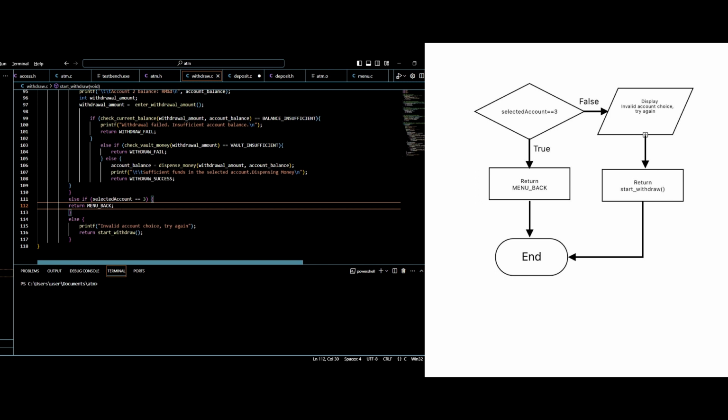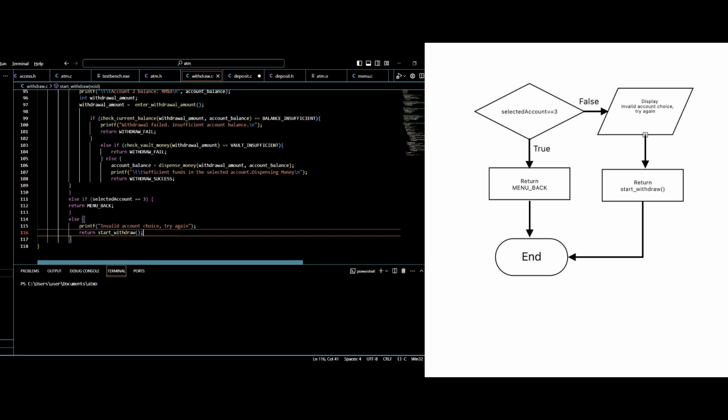To handle invalid account choice, else printf "Invalid account choice, try again", return start withdraw. If the user did not select account 1, 2 or 3, an error message is printed to the console. Then the function start withdraw is recursively called, prompting the user to make a valid account choice.